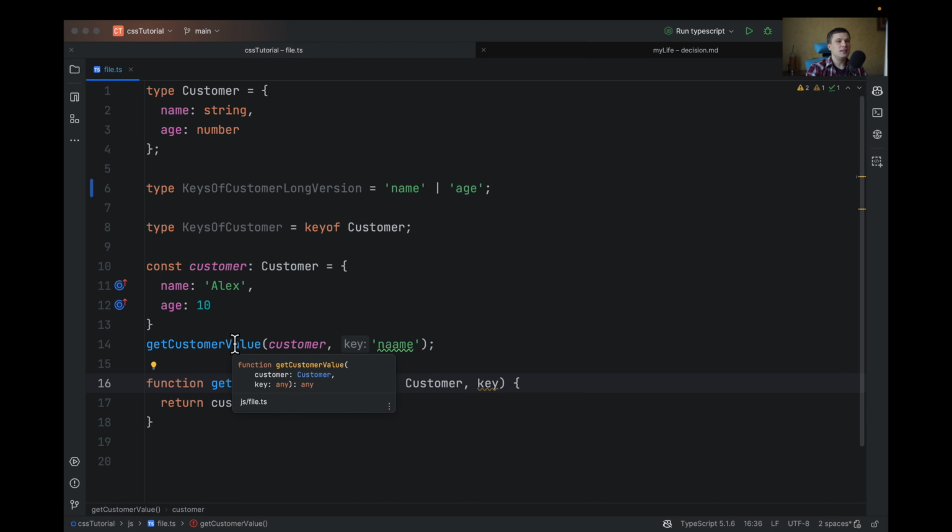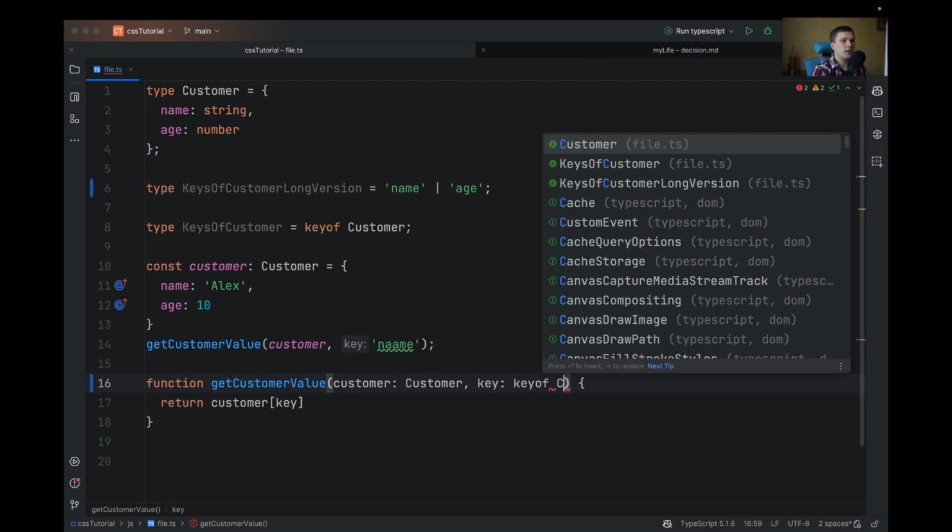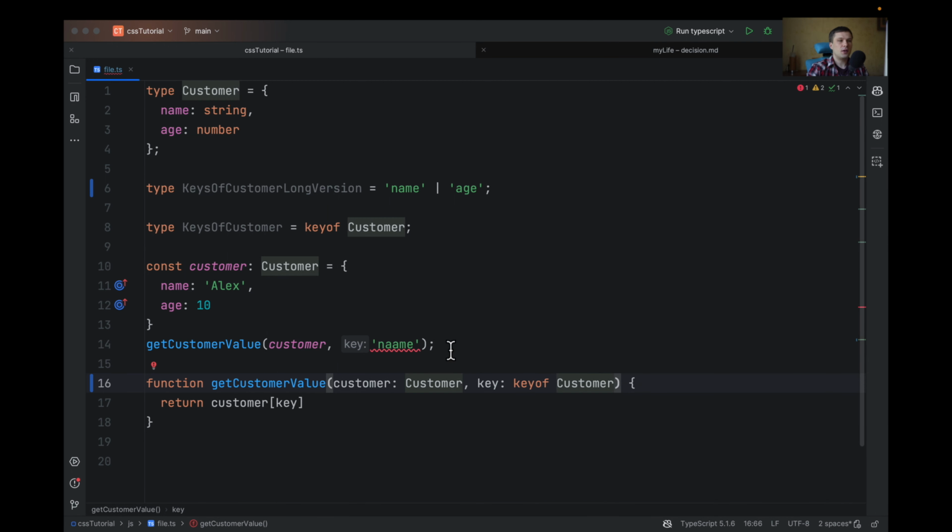And I've made a mistake because the customer doesn't have name. It has name. So how can we protect against it? We can just use the keyof operator and say it should be keyof customer. And TypeScript will help us to know that I made a mistake.